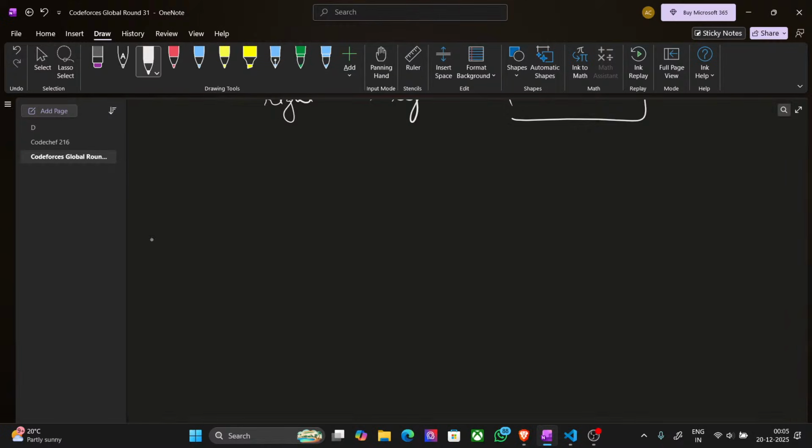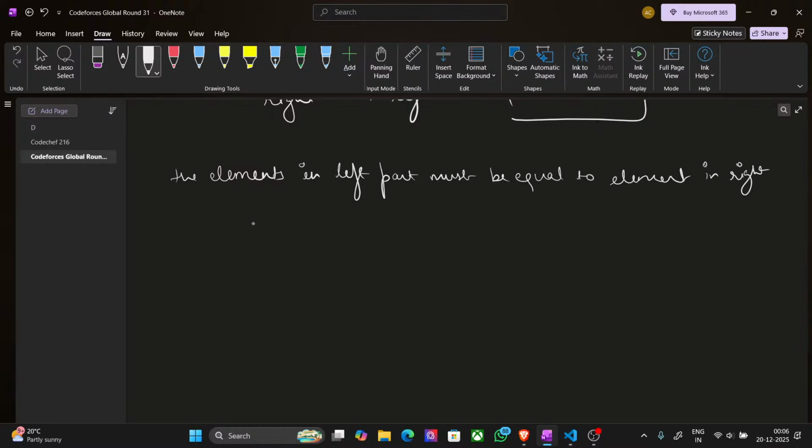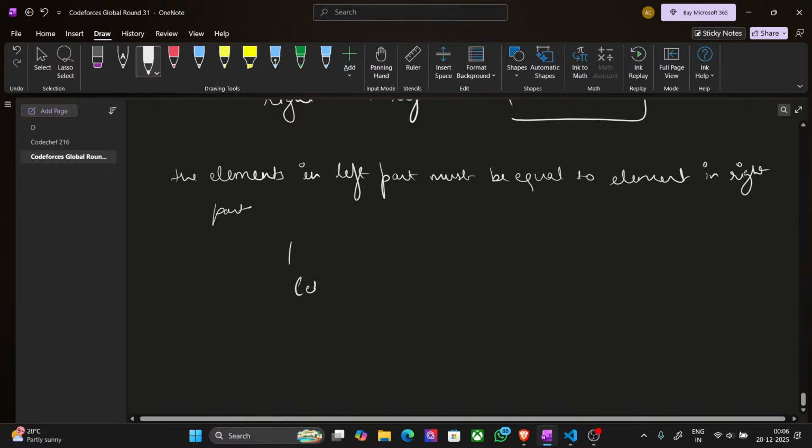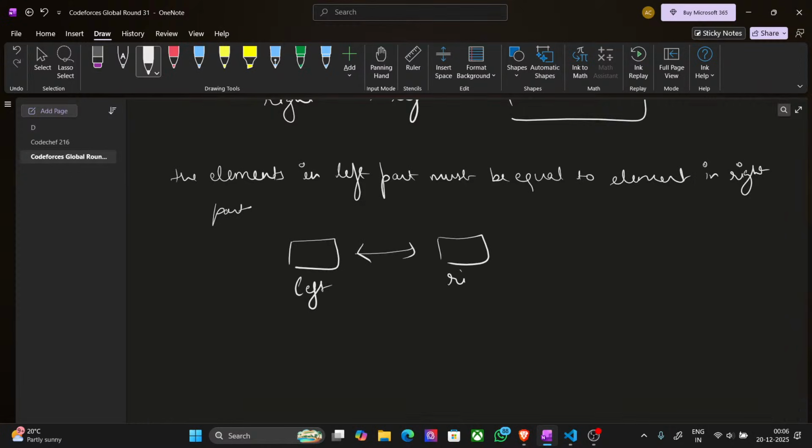So to make this true, the elements in the left part must be equal to the count of those elements in the right part. Right? The range should be symmetric. This is my left part, and this is my right part.